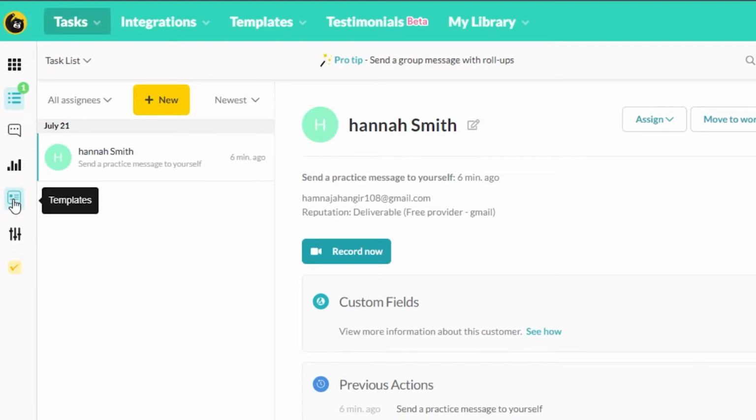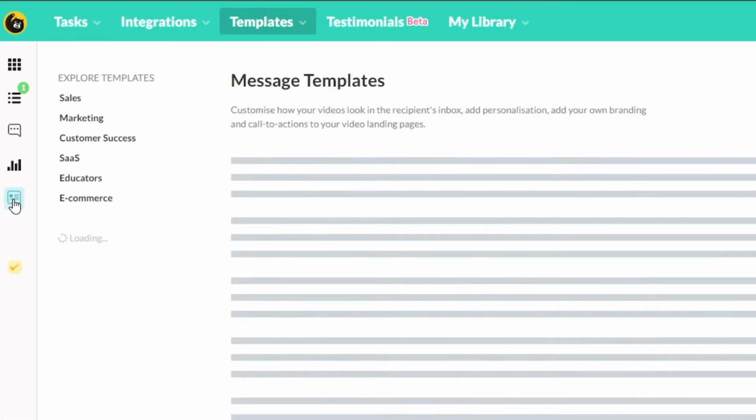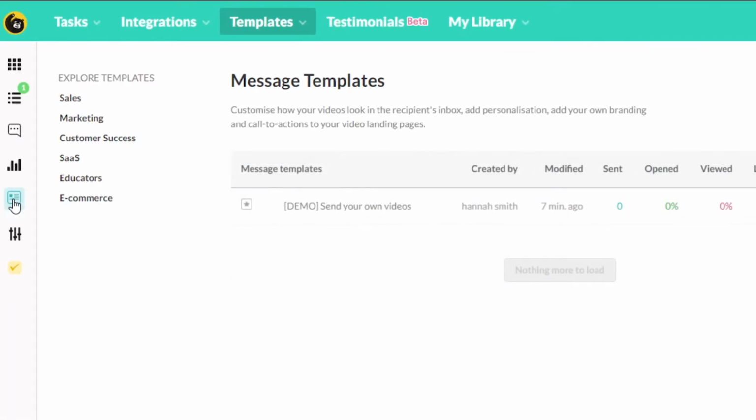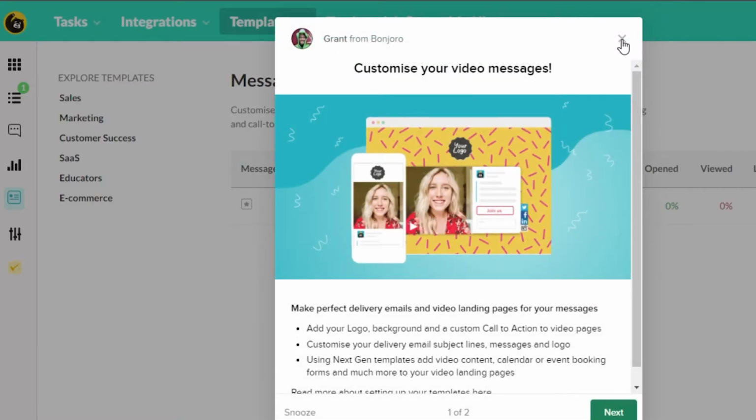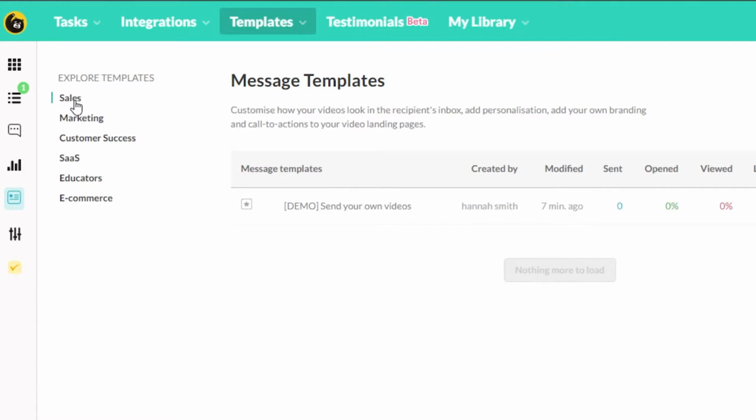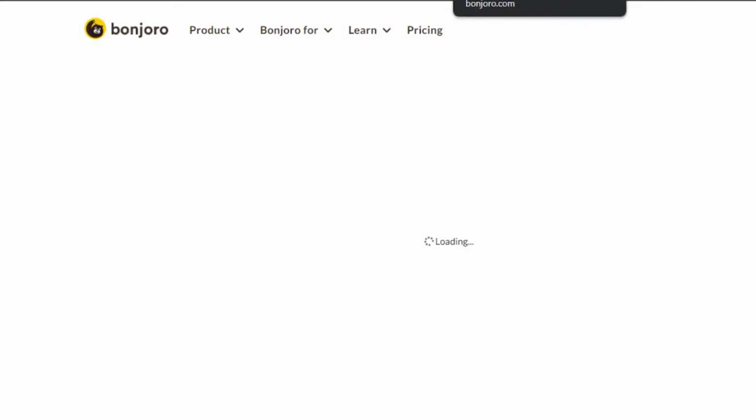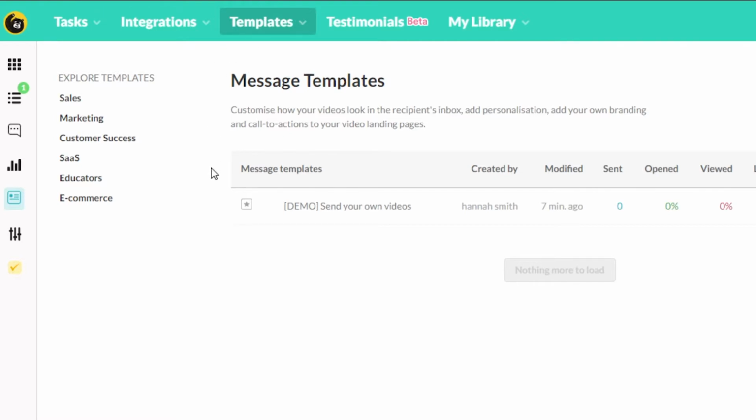Let's go ahead and check out the different templates available on Bonjoro. Now, Bonjoro has a lot of different tools and features for us. That's what I really like about it, because it has made sales really easy for me and for a lot of different people who work in CRM and in these different niches. So you can see that we have templates for all different industries: sales, marketing, customer success, educators, and e-commerce. I personally go with marketing and e-commerce because that's where I deal, and that's why I personally use Bonjoro. It allows me to create videos and send replies to my different customers and team members.